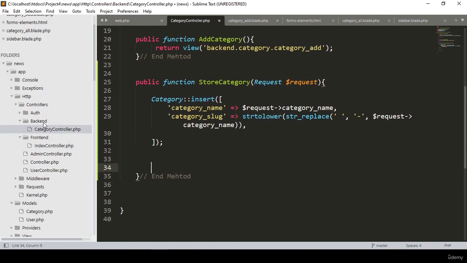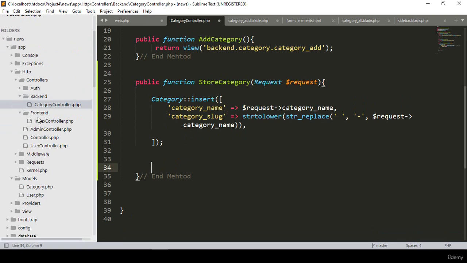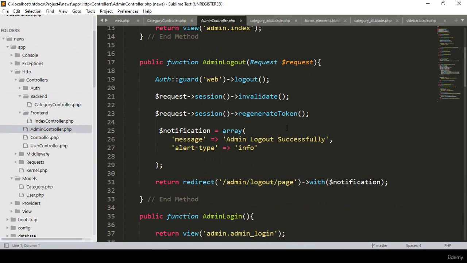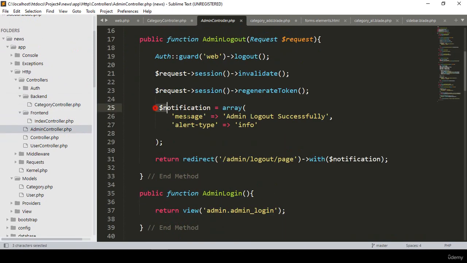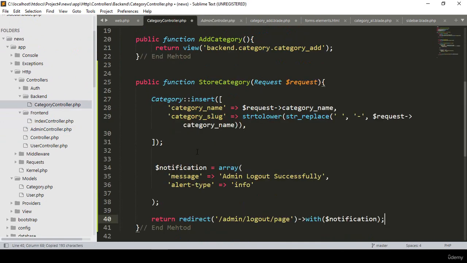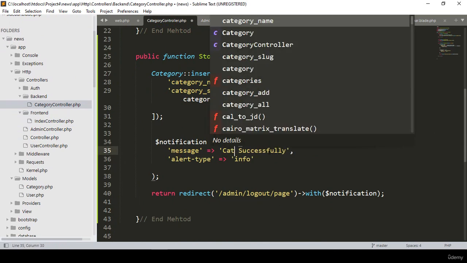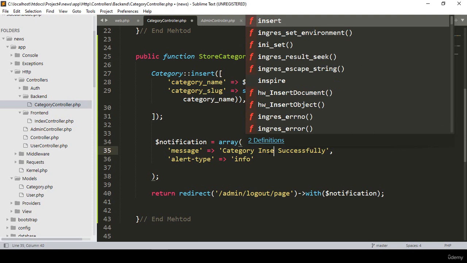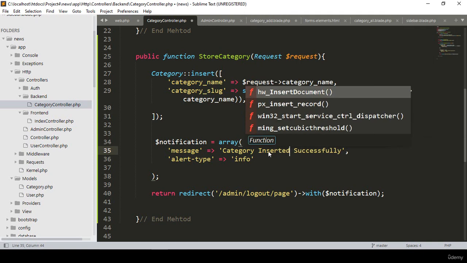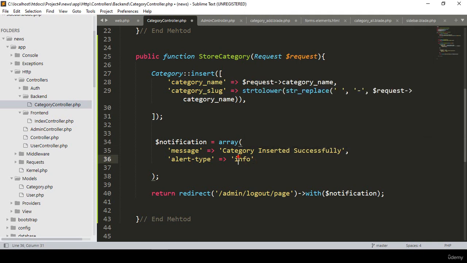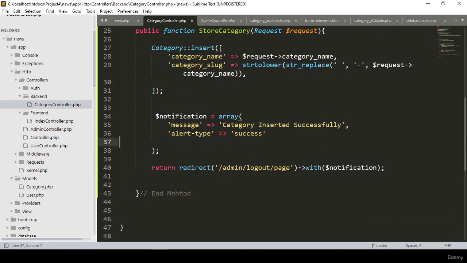I have already done this job in our admin controller. I have already loaded the toaster. You can see this type of message will be displayed. Better I copy it, and now in our category controller I paste it after that. Okay, so now the message should be displayed. The message will be category inserted successfully, and I make the alert type success. Okay, that will be a success type, and it will return a redirect.